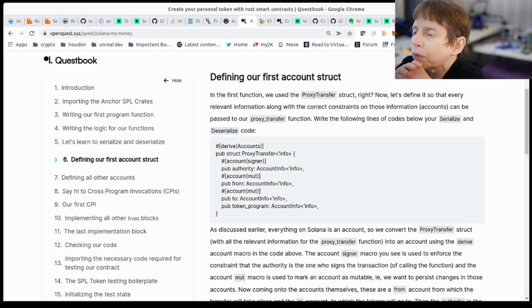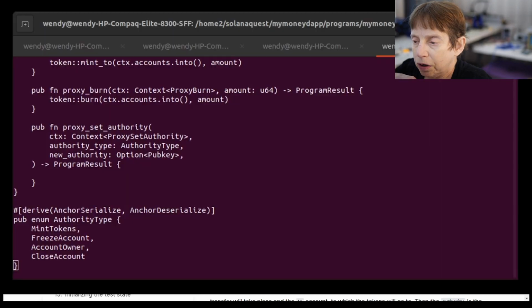Okay, so 2 weeks ago we were working on the token application in Rust as part of the Solana quest, and we got to this point. Well, let me show you. Now this I just added, so let me explain what this is. This basically defines the different types of authorities, and it is an enum. Of course, this derive turns it into an account, which everything in Solana is.